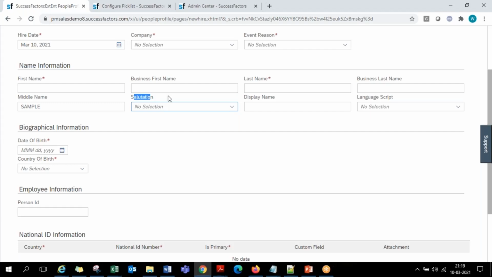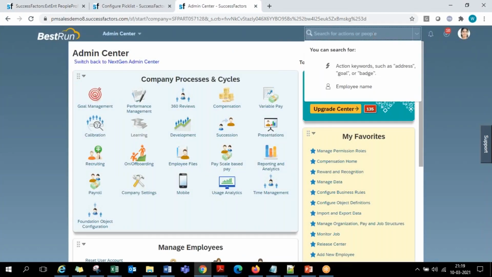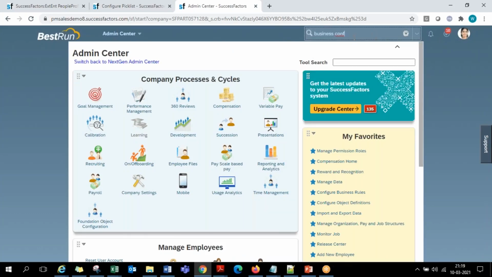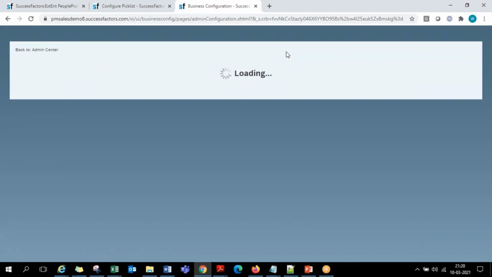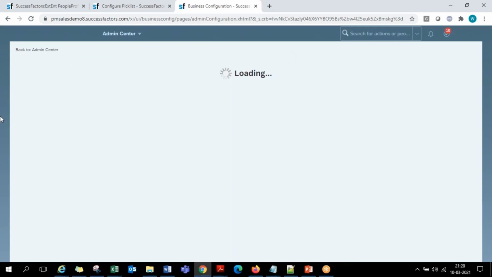So we know that we have business configuration, the front end place of the succession data model. So just go to the business configuration. Yeah, manage business configuration, and here we can open that particular portlet, which is the personal information portlet in which we have the salutation field. Let me open that.